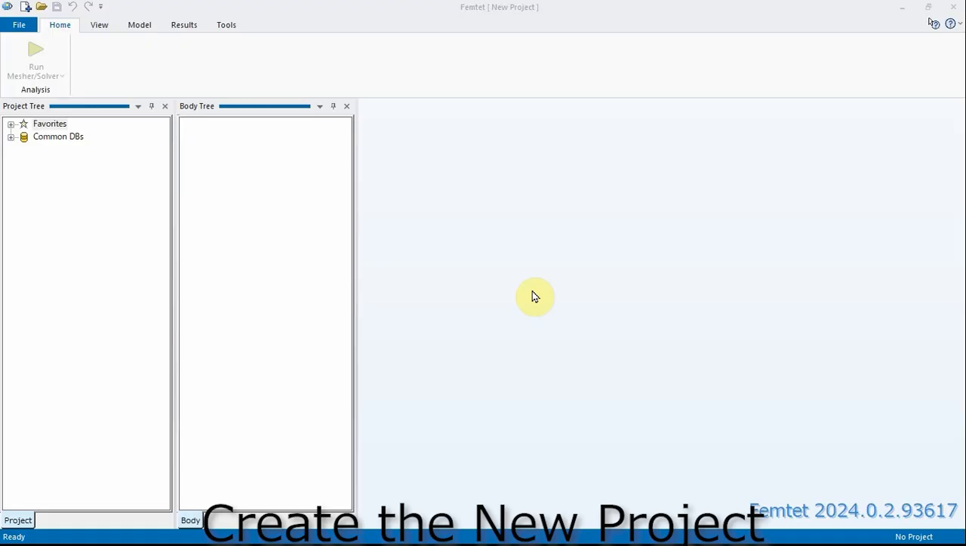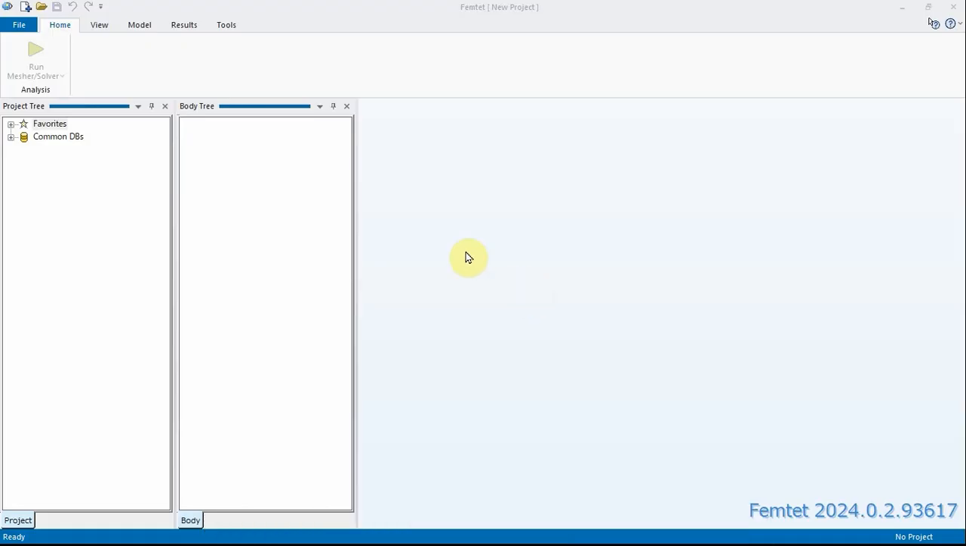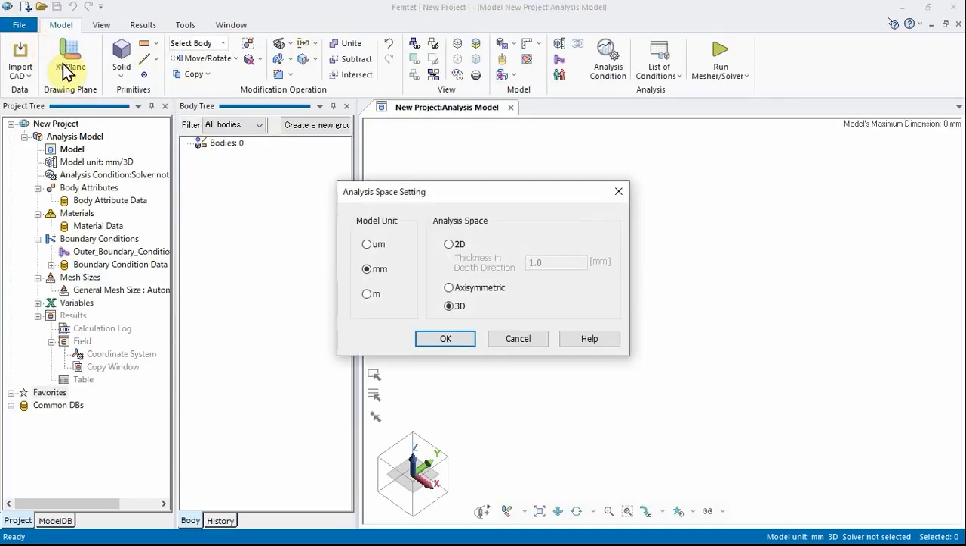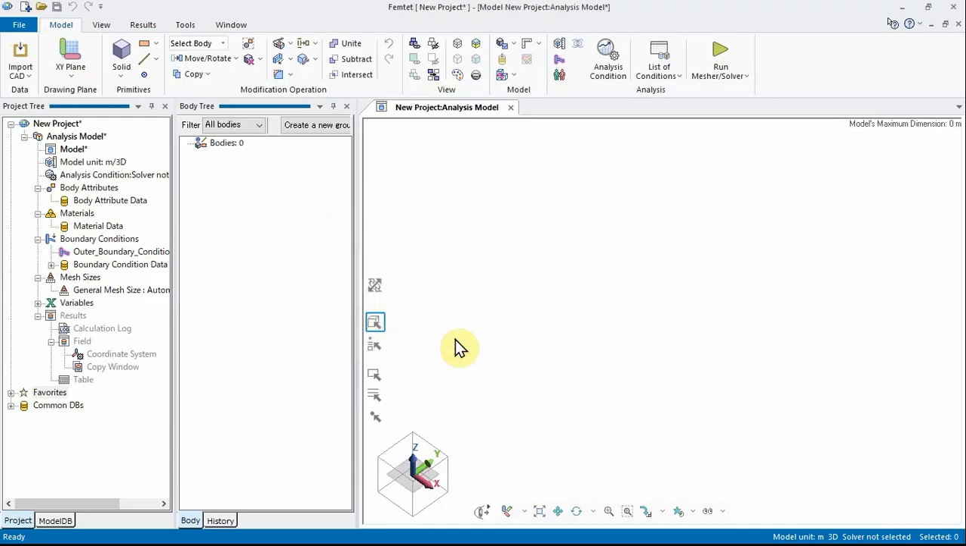Create a new project. Click the File tab and select New Project. Set up the analysis space as follows. Model Unit: Meter. Analysis Space: 3D. Click the OK button. The initial setting has been done.